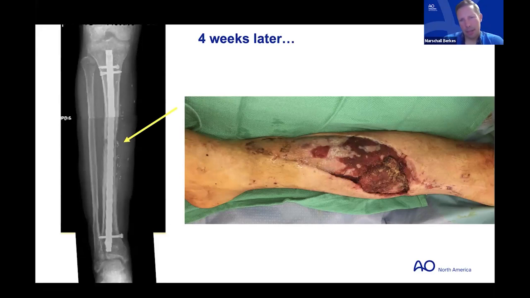Just, how much of the flap is necrotic? Not necrotic, but just not healing. You can see some of the marginal areas. I don't know if you can see my cursor here, and it's just not progressing as it normally would at this point.